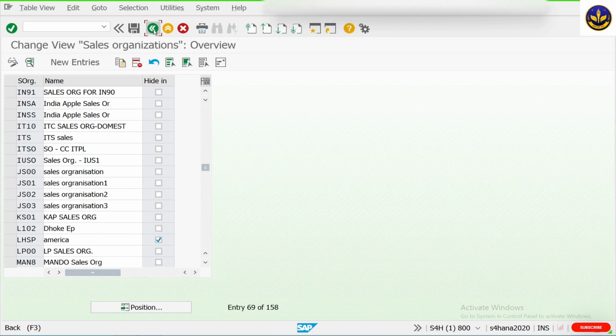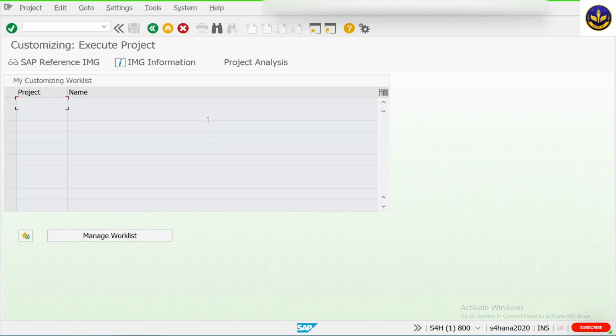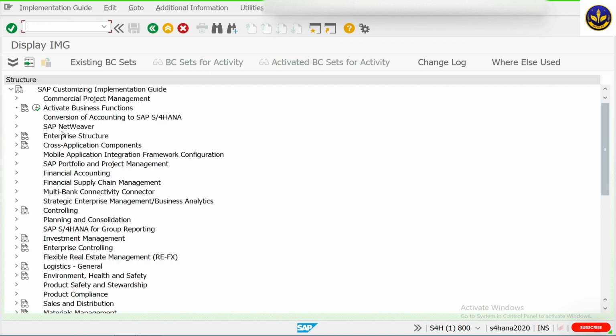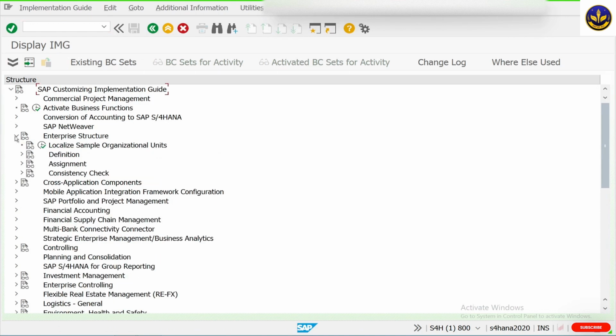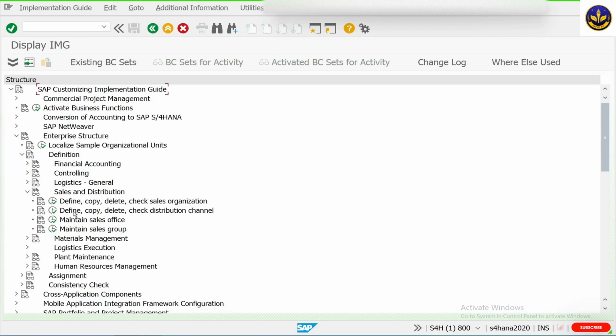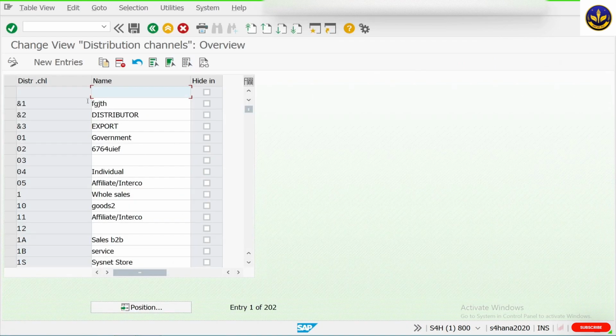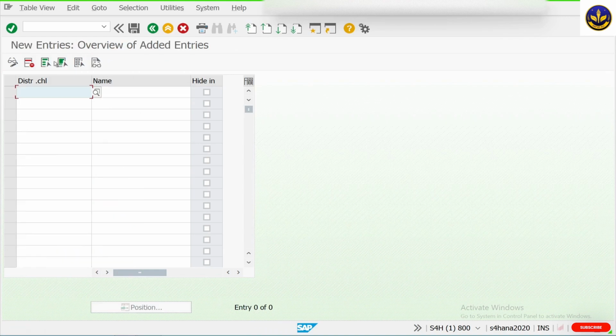So below the sales organization, what is the next element? The distribution channel. We can reach there using the path reference IMG, enterprise structure, definition, sales and distribution, and then define, copy, delete, check distribution channel. So define distribution channel, and click on new entries.